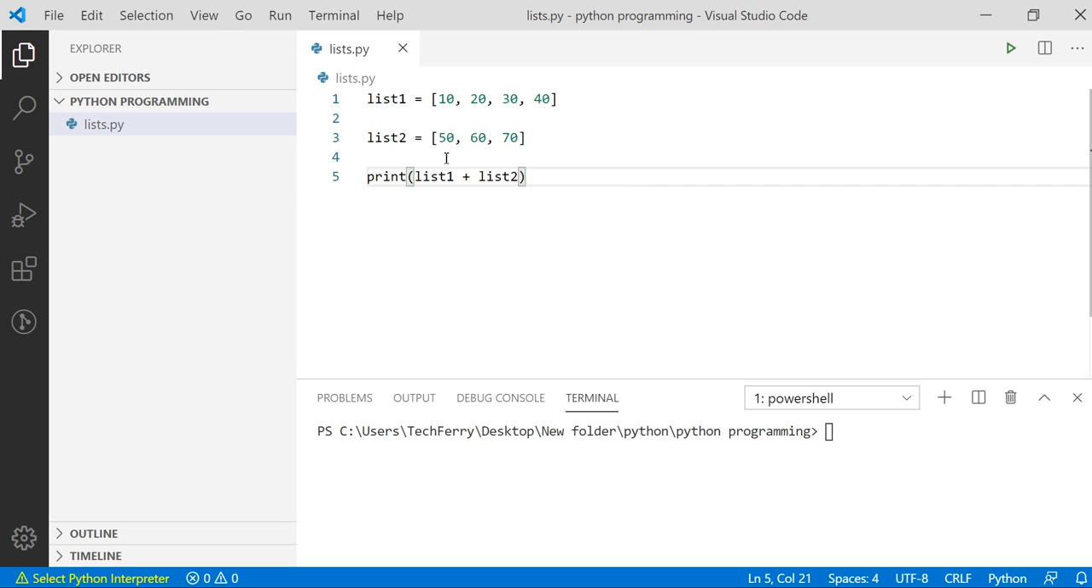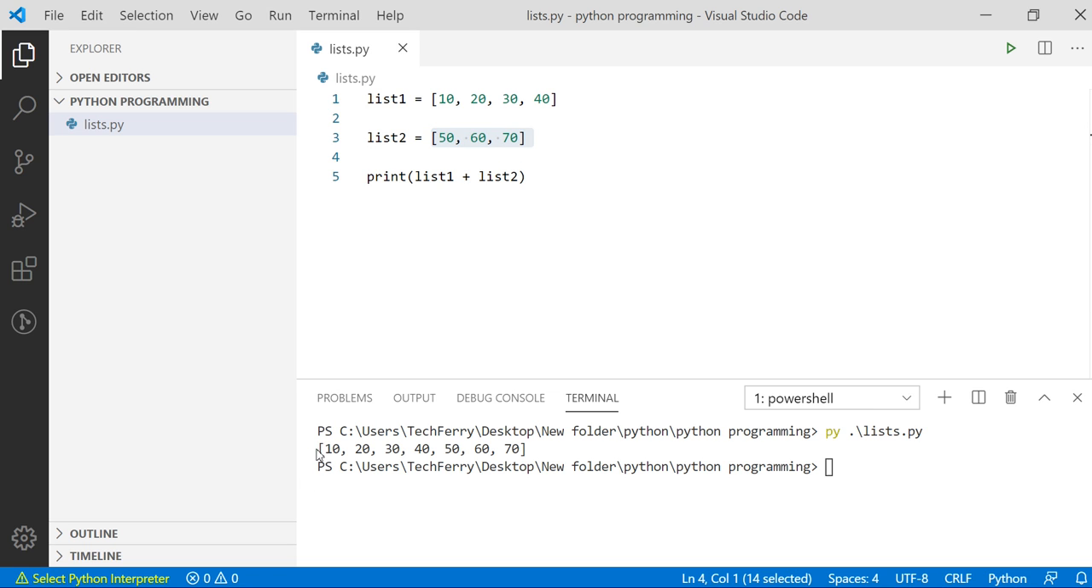List 1 plus list 2: what it will do is it will take 10, 20, 30, 40, and it will append list 2 at the end of list 1. So I'll run this file and you can see that the output is 10, 20, 30, 40, 50, 60, 70. In this way we can perform the concatenation between two lists.